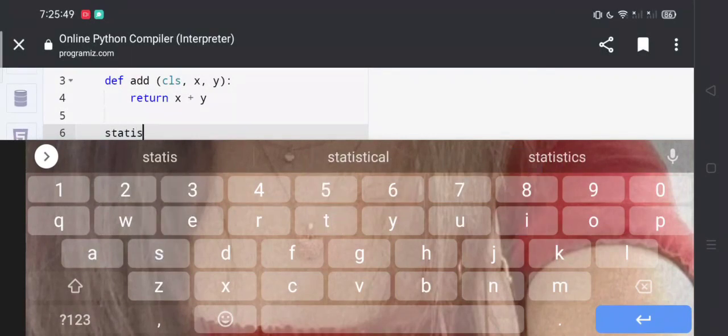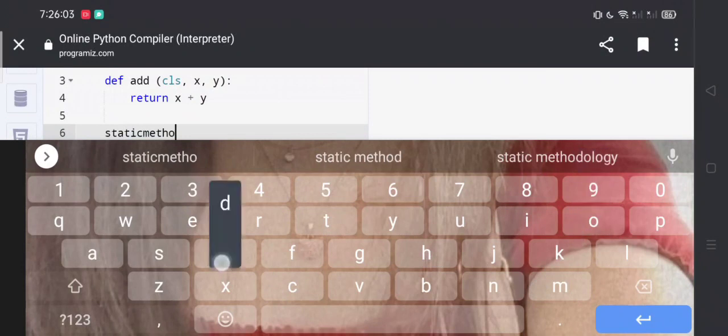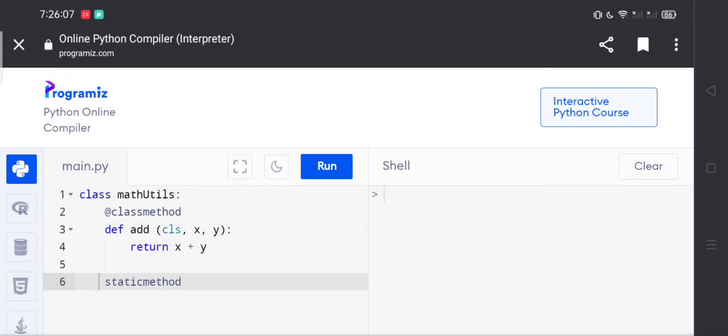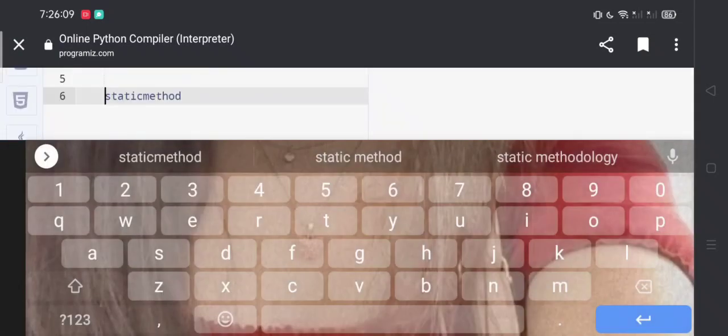Since class methods are bound to the class itself, we don't need to create an instance of the class to call this method. The result of the add method, which is 7, is stored in the variable result1. We print the variable result1, which outputs 7.